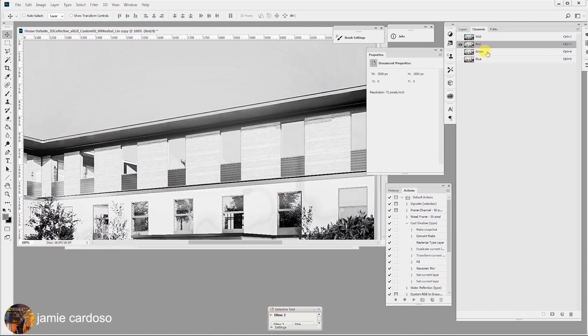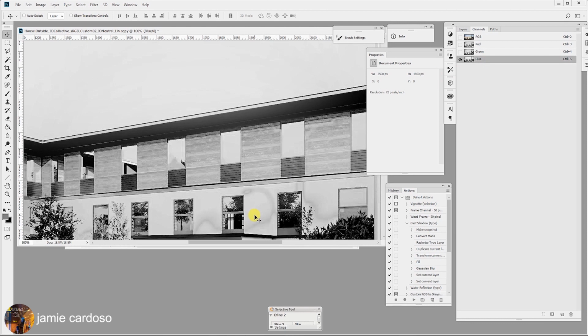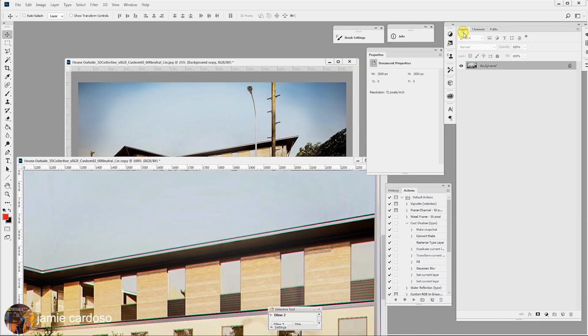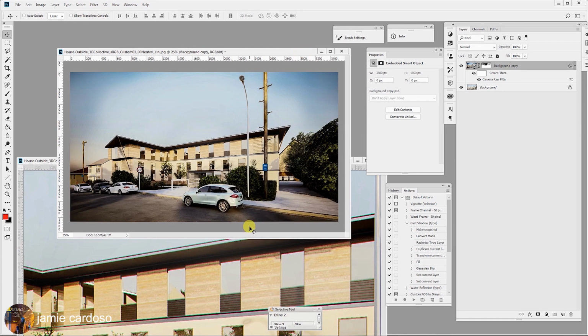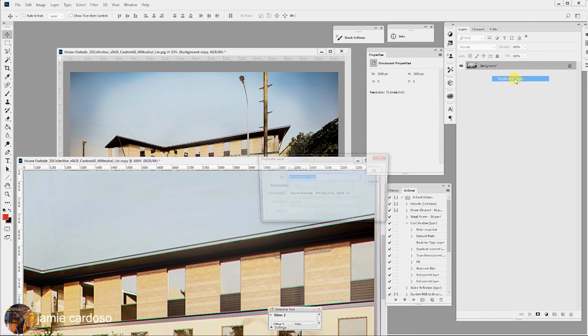Select the green channel and nudge it down once by pressing the arrow on your keyboard. Select the blue channel and nudge it to the right once by pressing the arrow on your keyboard. Following that, select the RGB channel to view the final Chromatic Aberration effect. Go to the Layers tab and select the main document behind. Select the Chromatic Aberration document again and choose to duplicate the layer as previously done.